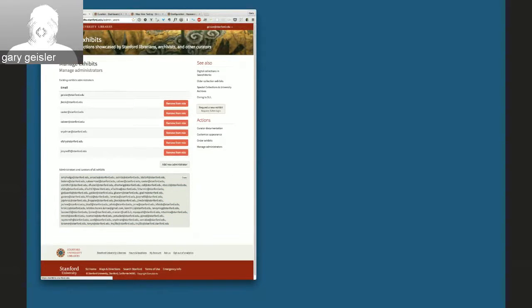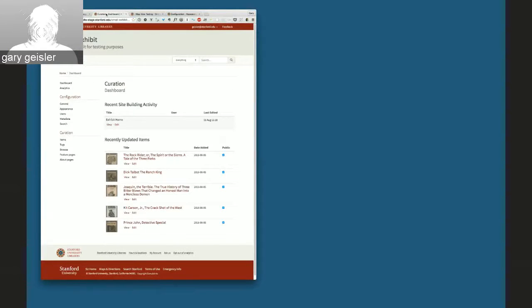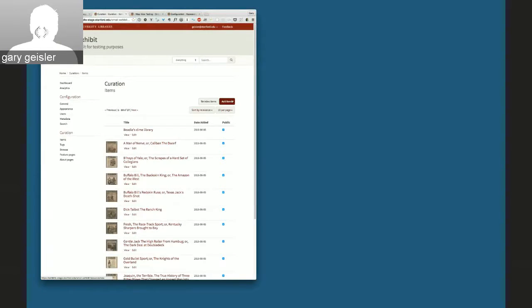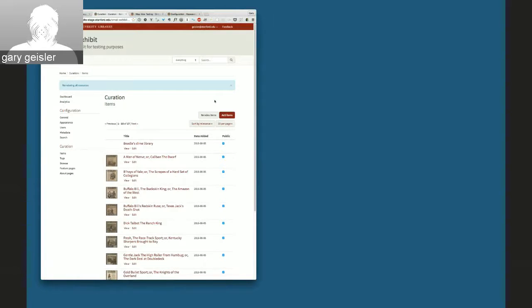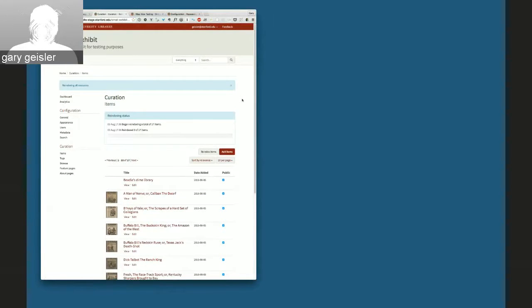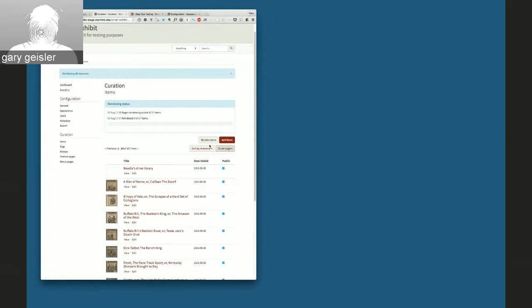Next, we've made a couple of improvements to give the exhibit curator a better sense of the indexing status of items in the Stanford Digital Repository that they've added to an exhibit. So we've made the item indexing status more clear by more quickly displaying the re-indexing status progress bar here. So that displays immediately when they start to re-index items, so they get a sense that activity has taken place.